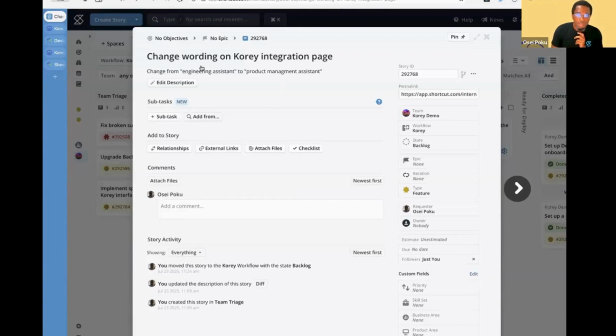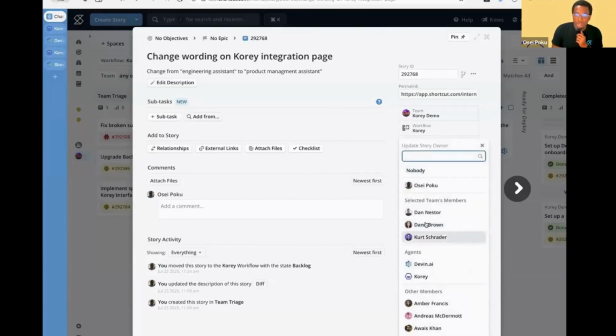So this story, there's a title, there's some basic text, not much detail in here. So let's see if we can ask Corey to make it a little bit more professional. So what we do is just assign Corey to the story. Corey shows up alongside all your other workspace members. So I'm going to do that now.